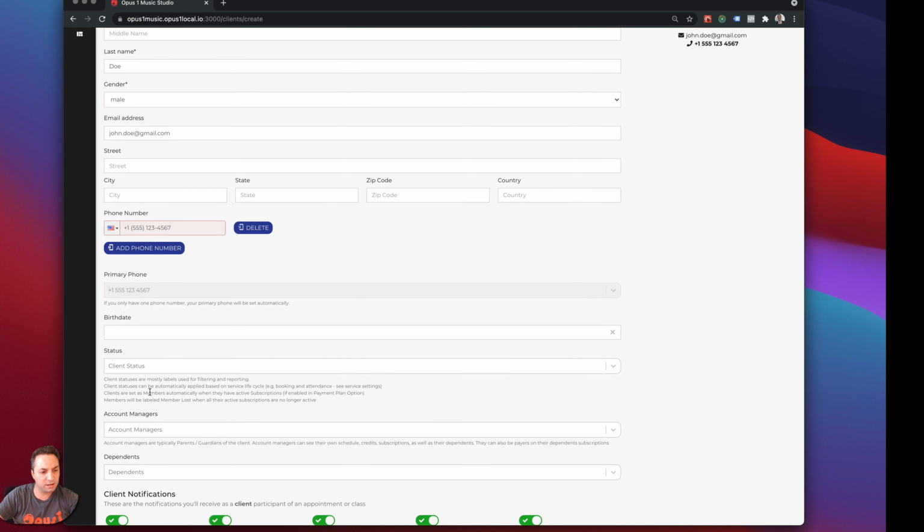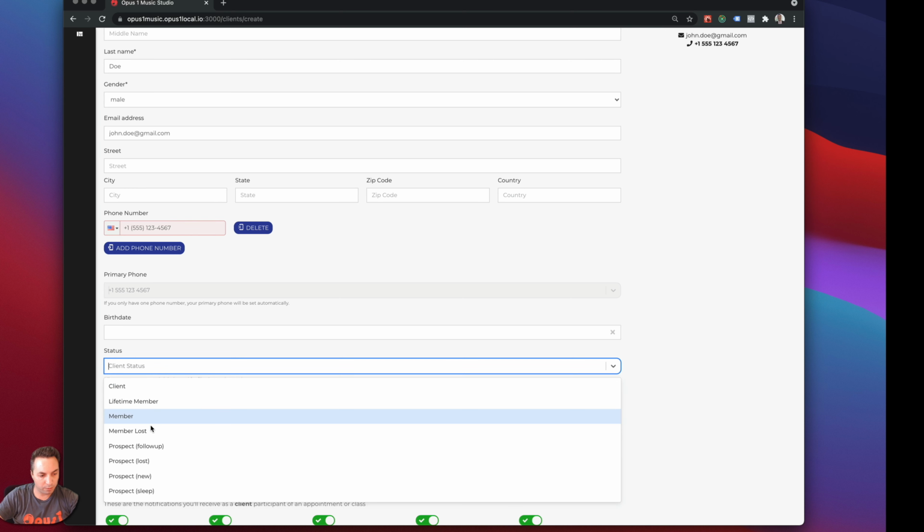Client status. So client status is something you can set up manually. Certain statuses will be set automatically, like member or member lost. You can set parents as clients if you want manually to filter them out and recognize them from other clients that may be in your system but are not active or are not payers for existing students.